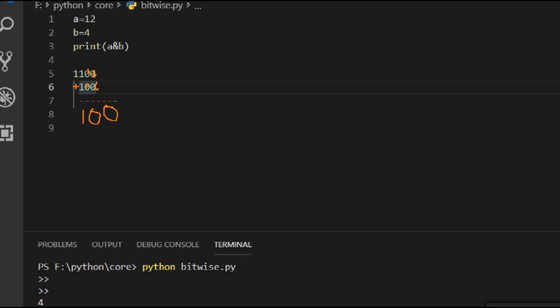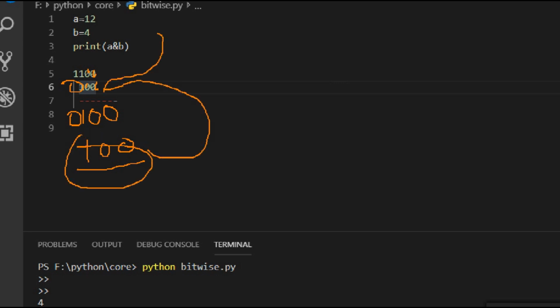And here actually it is 0 before. So 1 and 0, it will be 0. So now the output is 1 0 0. As you know, this 1 0 0 is the binary of number 4. That is why it is displaying 4 here.